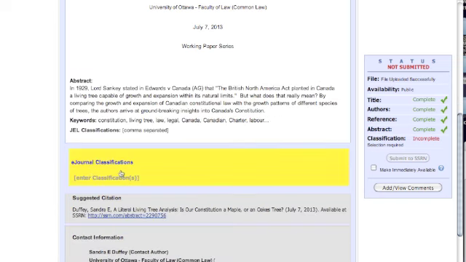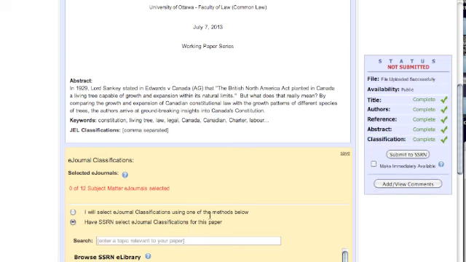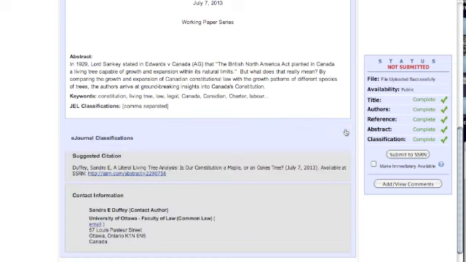Click on eJournal Classifications. Select Have SSRN select eJournal classifications for this paper. The SSRN manages many eJournals that distribute papers that are less than 1 year old, which greatly increases how often the work is downloaded. If your work is less than 1 year old, the SSRN will automatically decide which journals are most appropriate for sharing your work.